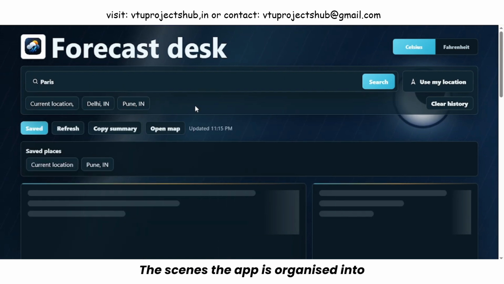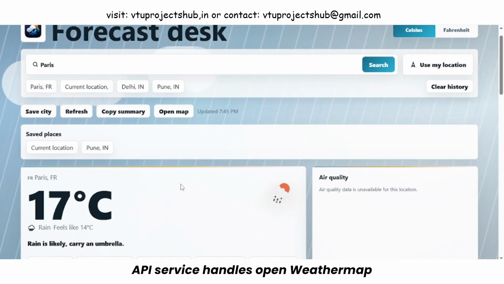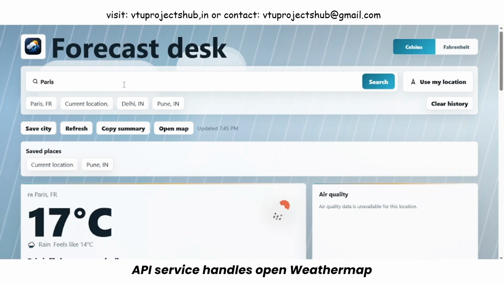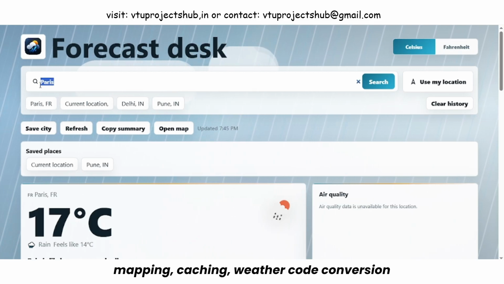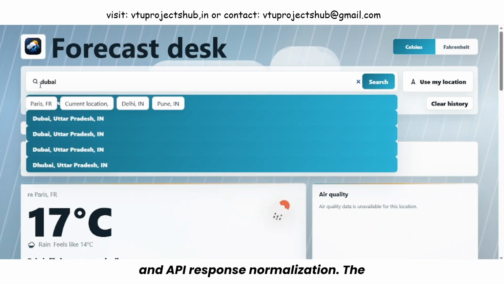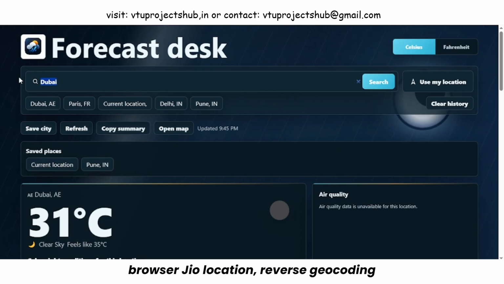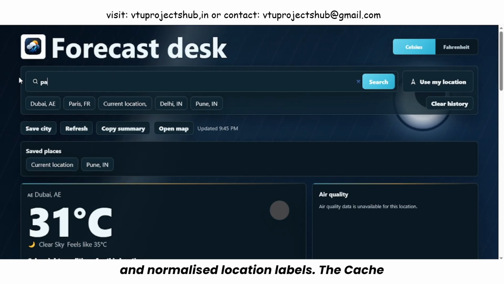Behind the scenes, the app is organized into focused modules. The Weather API service handles OpenWeatherMap requests, fallback requests, error mapping, caching, weather code conversion, and API response normalization. The location service handles city search, browser geolocation, reverse geocoding, and normalized location labels.